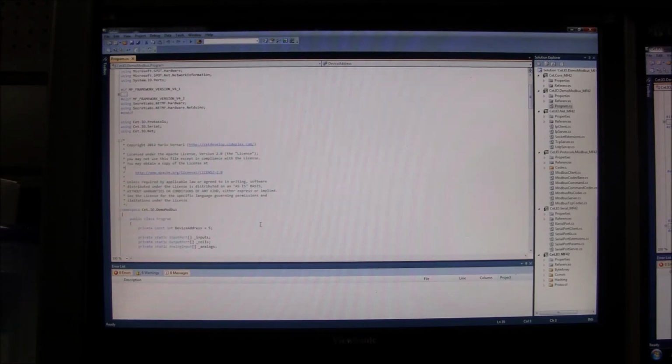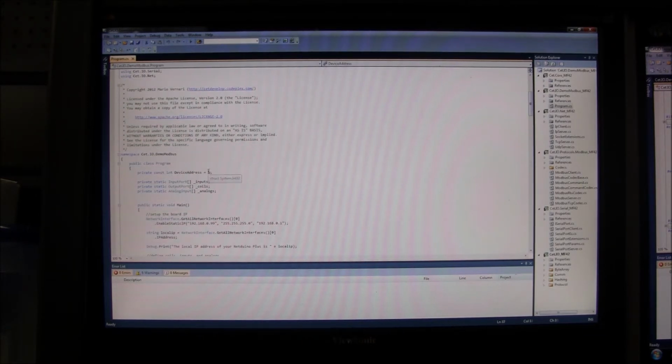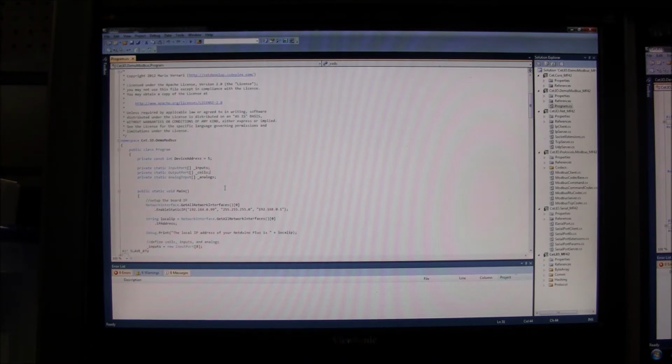And I'm assuming if you're going to go ahead and do this that you've already done some initial testing with your Netduino. You've done the button blink, you've played around a little bit with it. This is a little ambitious to be the first project you ever build on your Netduino. But anyway, so notice that the device address is 5. You can change that from 1 to 254. As you can tell, I left mine 5.